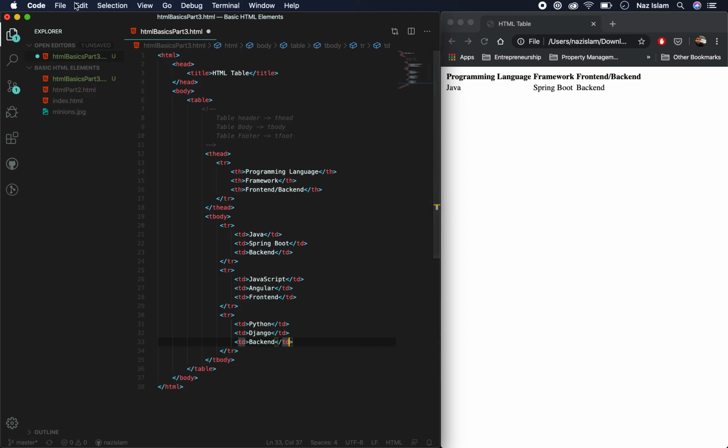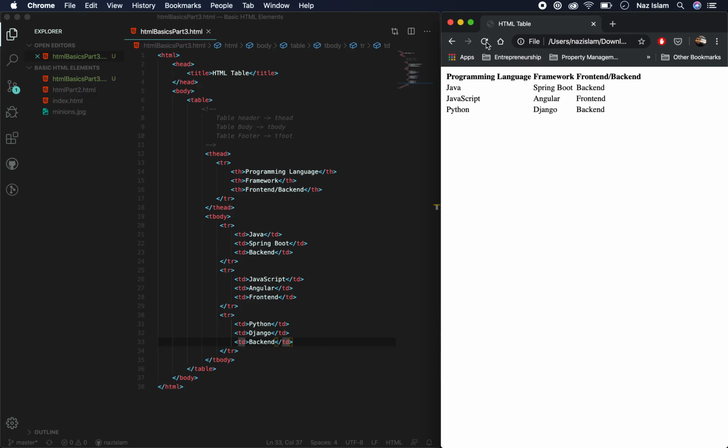At this point I save this file and refresh, and I will see that I have three rows, and for each specific column we have the expected output there.